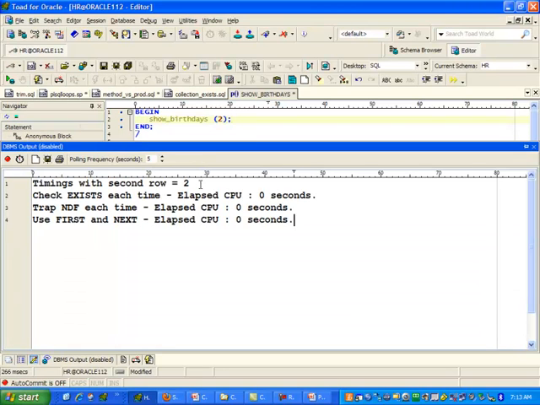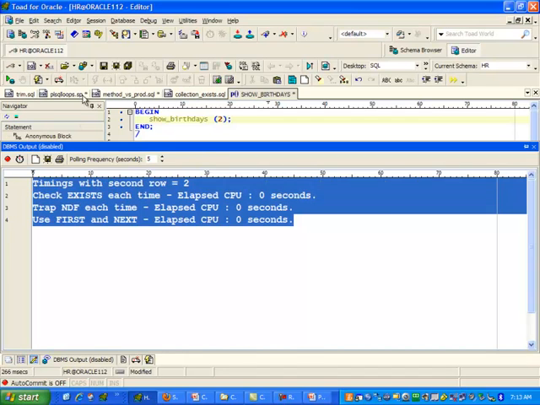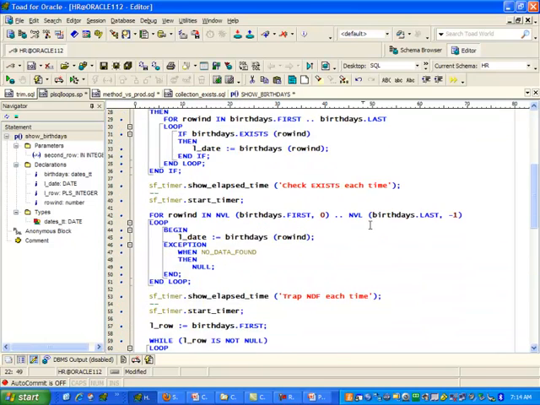it says timings with second row, check exists. What you're seeing here are the timings. There were no errors that occurred, so I only see the timing reports, which are not very interesting right now. But the main thing is we don't see any no data found exceptions. Didn't try to look at an undefined element.